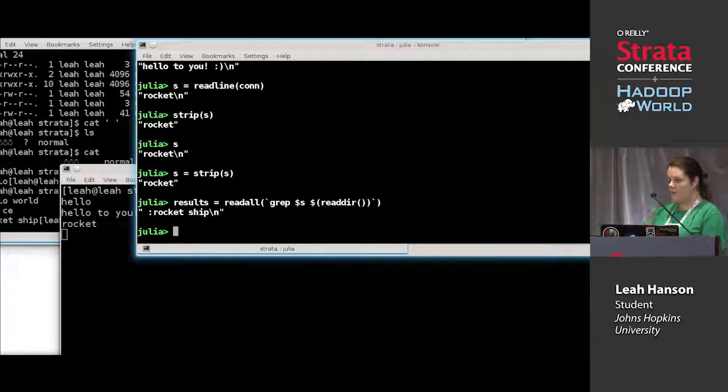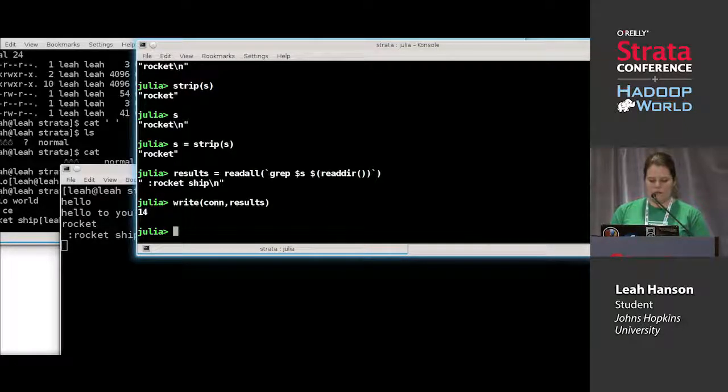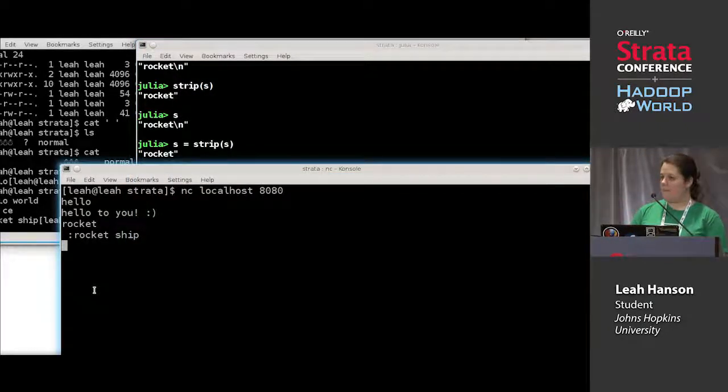So the example I'm going to show you is, first we can run grep locally and return the results over the network, just using the simple TCP socket interface. And so the only thing we have left to do here is to write the results to the connection. And they appear just like that.